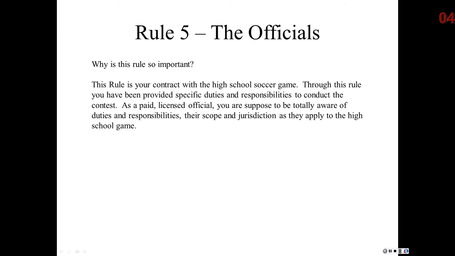So why is this rule so important? Well, this rule is your contract with the high school soccer game. Through this rule, you've been provided specific duties and responsibilities to conduct the contest, and you are paid for this. As a paid licensed official, you are supposed to be totally aware of the duties and responsibilities that go along with the job, the scope and jurisdiction as they apply to the high school game. It is your responsibility to do this and do it correctly according to the rules established by the National Federation of High Schools and, of course, the Kentucky High School Athletic Association.